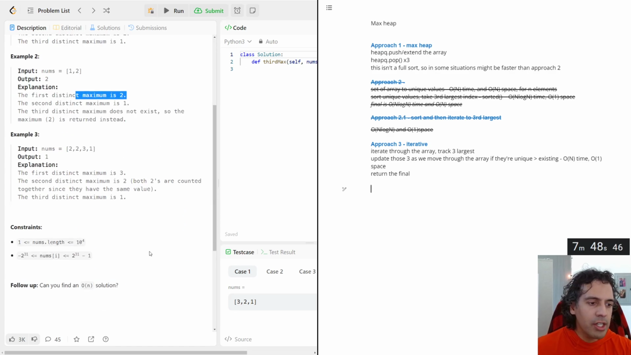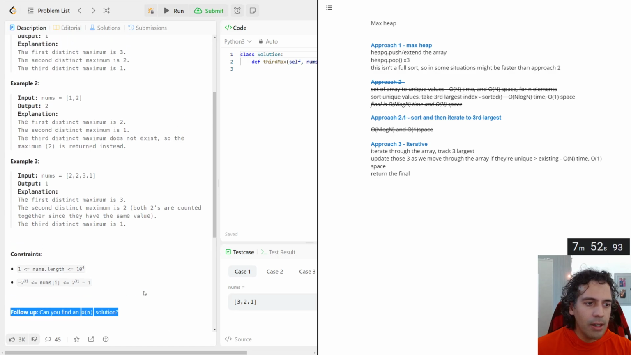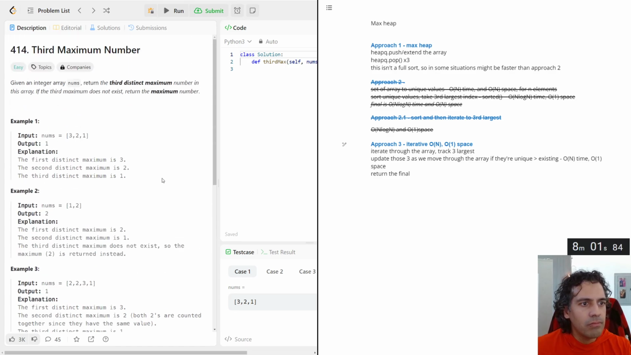I'm trying to think of any other edge cases. Oh, there's the follow-up: can you find an O of n solution? Well, I think we'll be able to do that with this one. I might be wrong, we'll find out. Okay, let's start filling it up. This is called third max, as it shows right over here. We take in a list of ints, and we want to output an int for the largest max that we get. And we're guaranteed that there's at least one number.